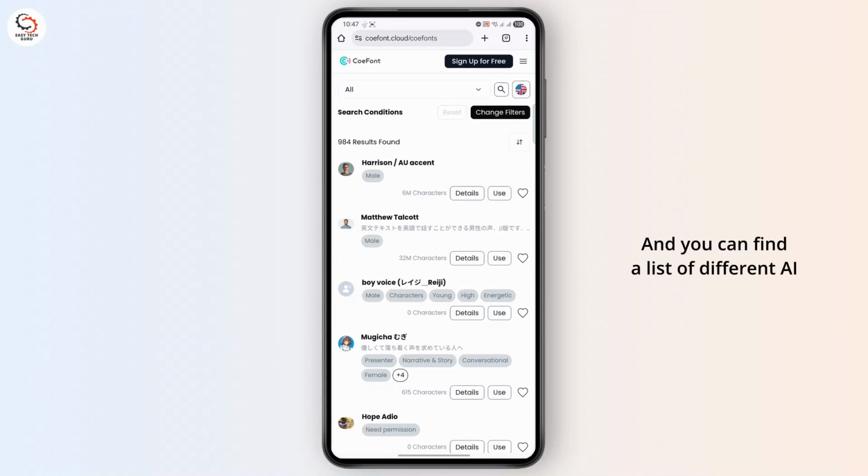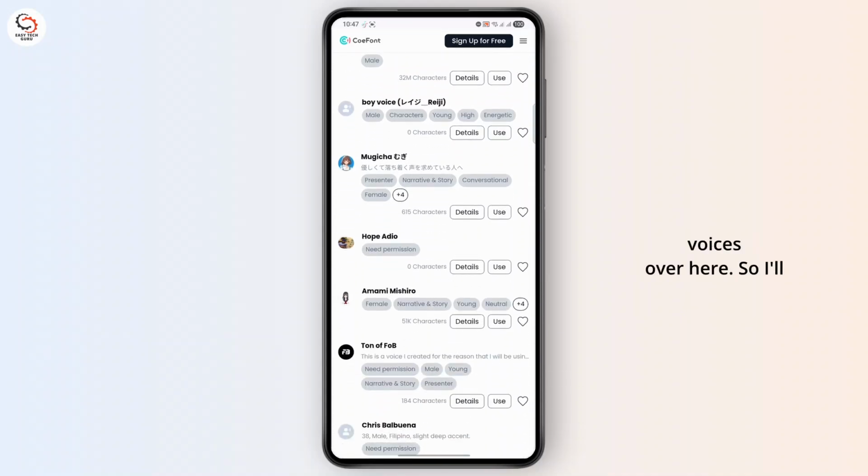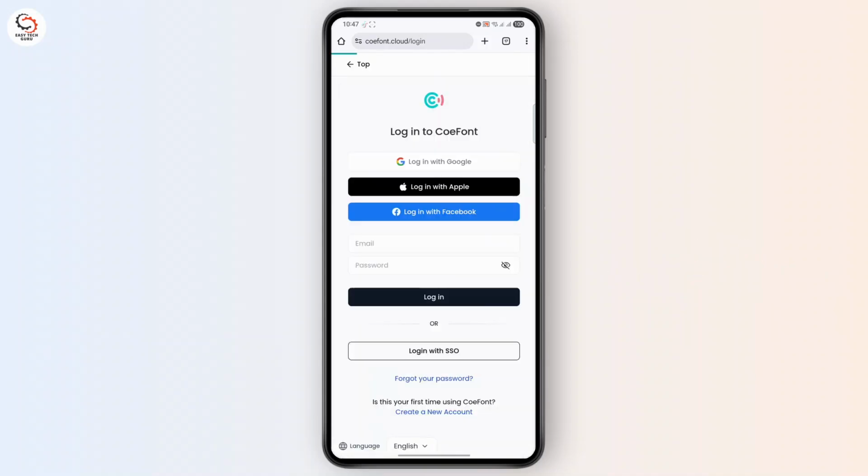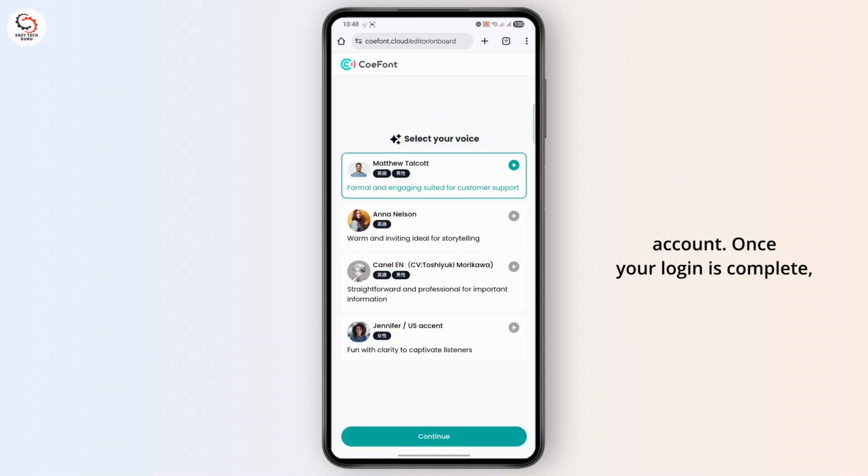And you can find a list of different AI voices over here. So I'll just go ahead and click on the first one that shows up right here and tap on Use button right besides details. Now you are going to have to log into your account. So let me just quickly log in with my Google account.